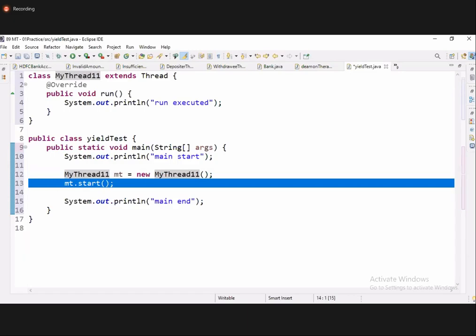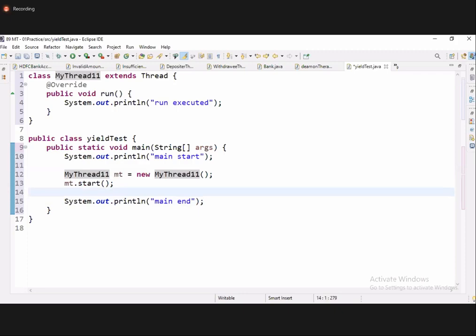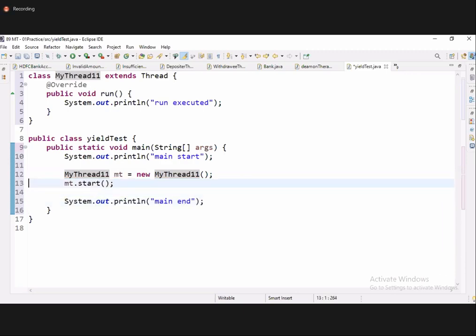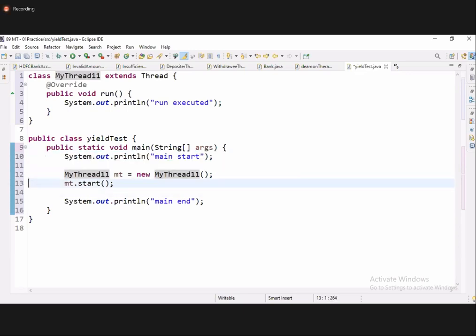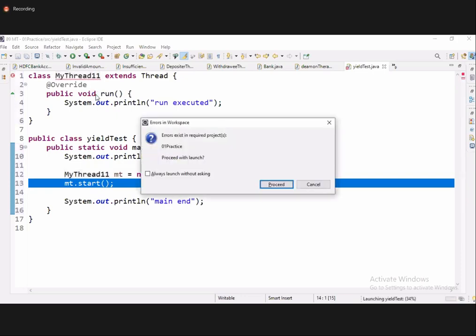Now when we call the start method, control goes to JVM, we hand over this object to JVM and come back. If the currently running thread's time slice is completed, then the custom thread will be executed. If the time slice is not yet completed, the next line will be executed. Only three lines are there. When I call start, does custom thread execution start immediately? No. What is the output of this program? Main start, main end, then run executed, right?